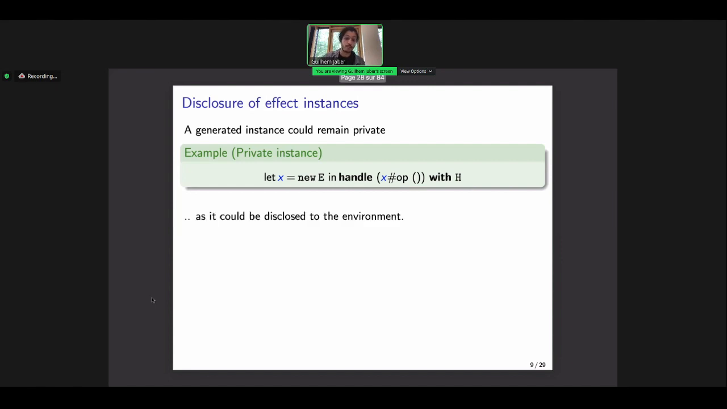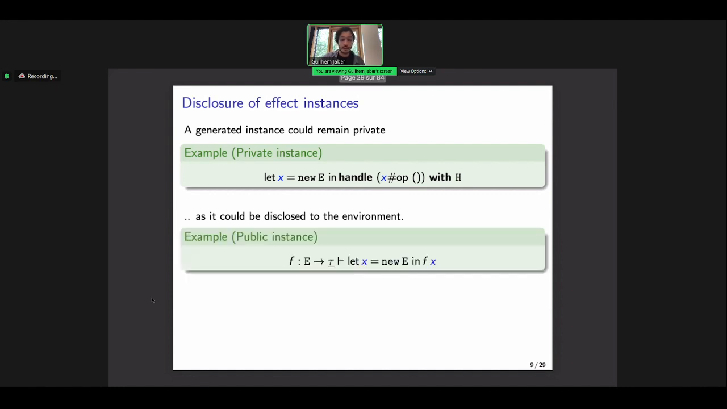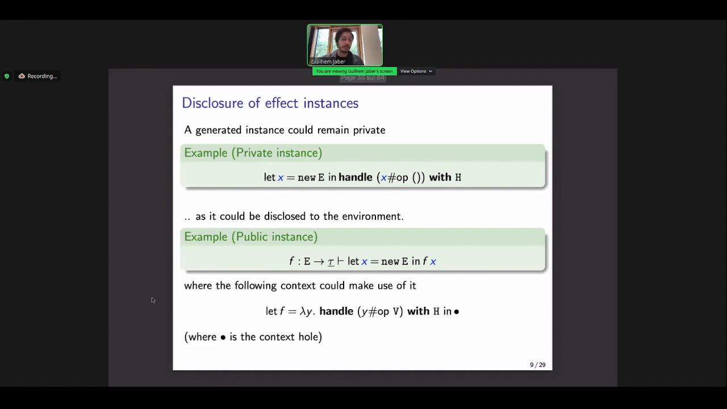But we could also disclose it to the environment. Disclosure is either by returning it as a value or passing it to a function that belongs to the environment. Here is a simple example: we create a fresh instance and we pass it to F, which belongs to the environment. And here I gave an example, but it could be any context. Here it just binds it, takes it, and does effectful operations with it.